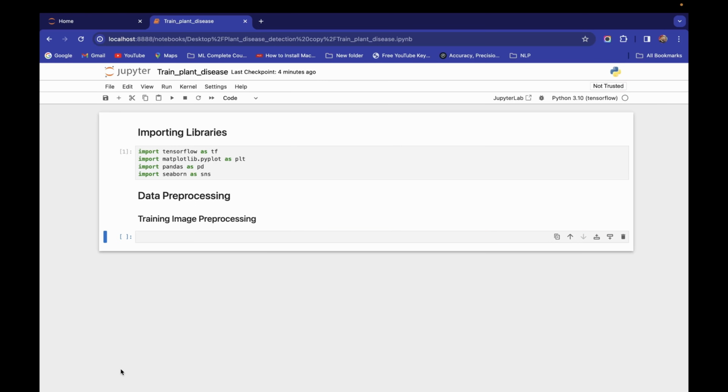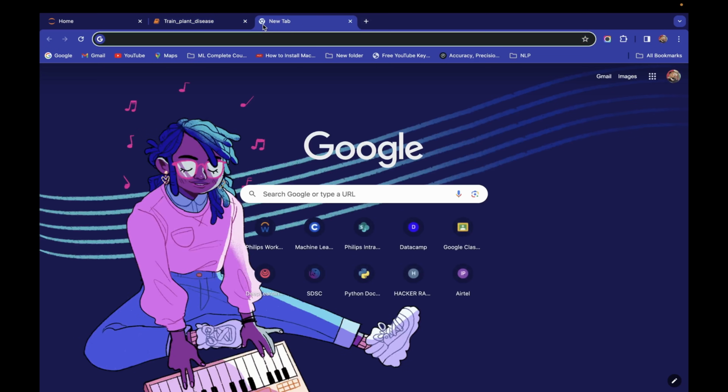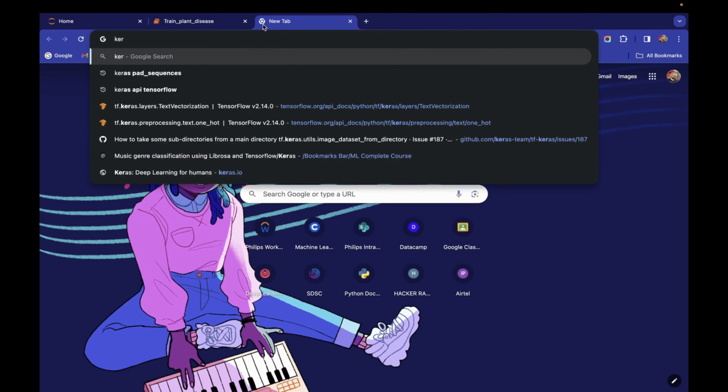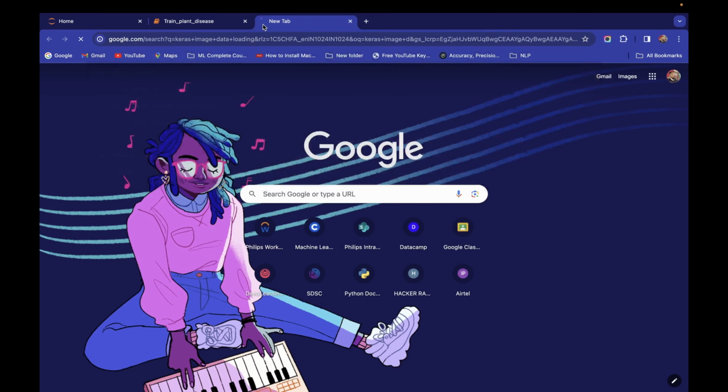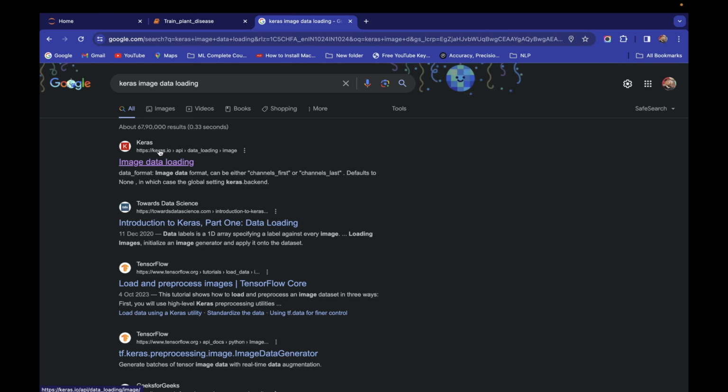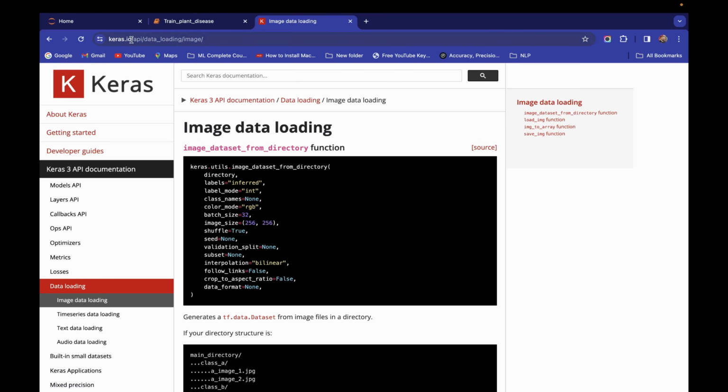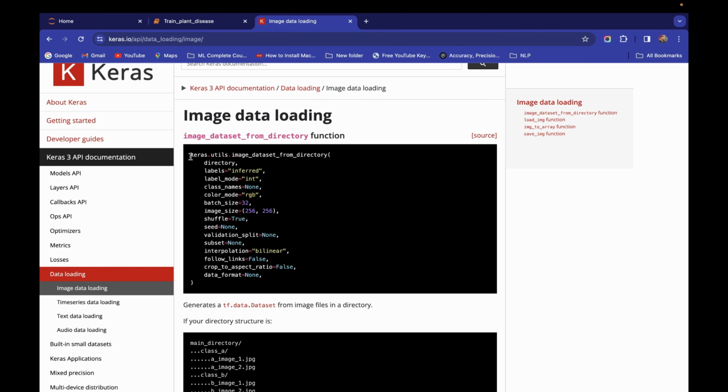So you have to be updated with your code. To perform training image pre-processing, we are going to use the Keras library. Let me show you the documentation of Keras, so from there you will understand better. Just type here Keras image data loading. I will give the link in the description also. Just open this, keras.io/api/data_loading. This is the image data loading, and this thing I am going to use from here.